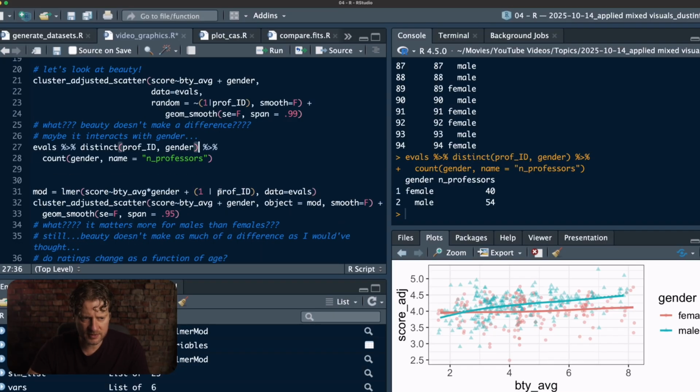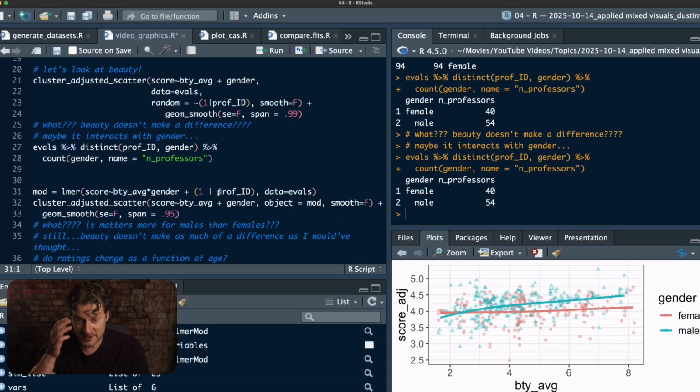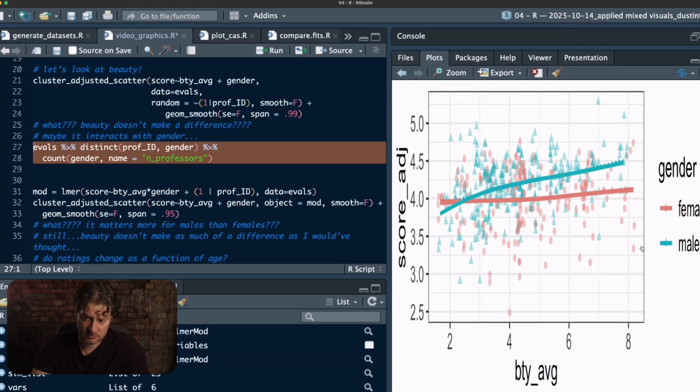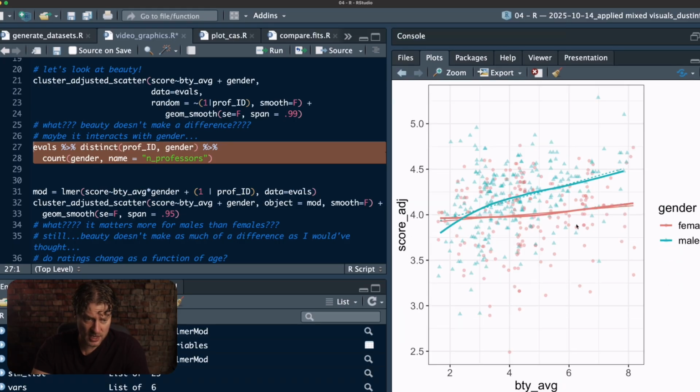Okay, it took me a bit of time to figure out how to count the number of professors. So we have 40 female and 54 male, which is actually what I would expect. There tend to be more male professors than female professors. So anyway, I'm looking at that just to see if there is a potential swap between males and females. So it seems that the data are correct. Again, that kind of deviates from what I expected, that I thought that women would have a stronger association between their attractiveness and their score, but apparently not.